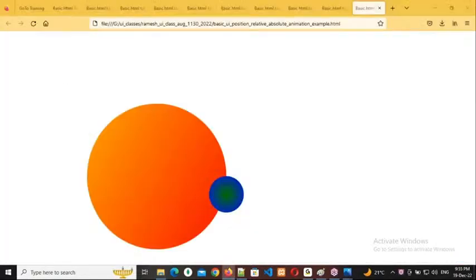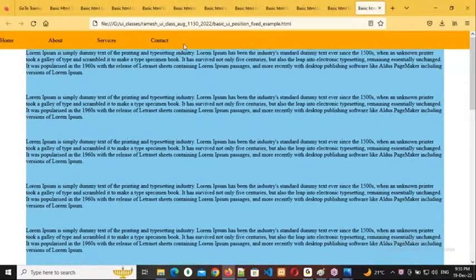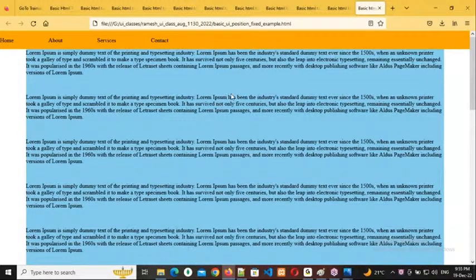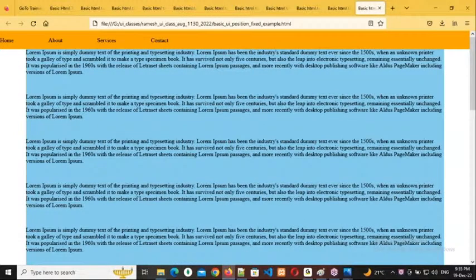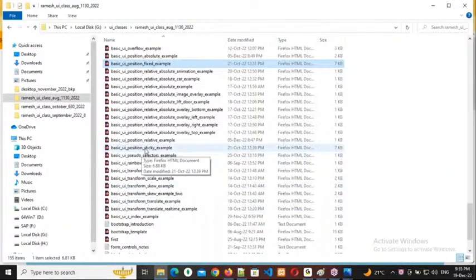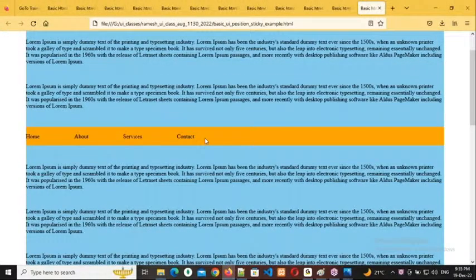Okay, position fixed. See, whenever I'm scrolling, is the menu moving? Respond, everybody. Whenever I'm scrolling down, is the menu moving? No, this is called position fixed. And then position sticky, observe here. Now I am scrolling, is the menu moving or not? Respond, everyone.